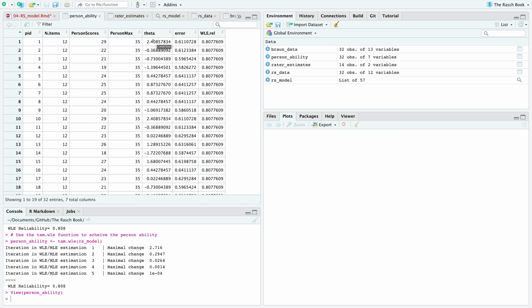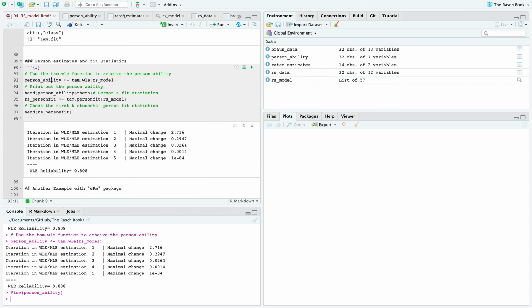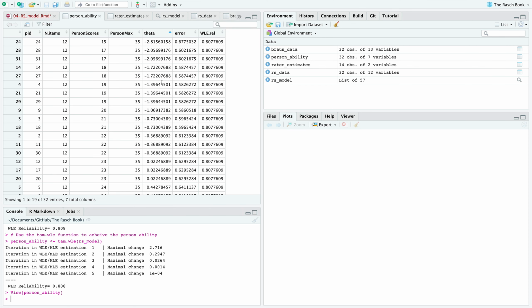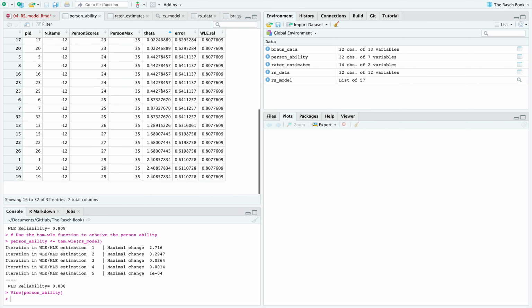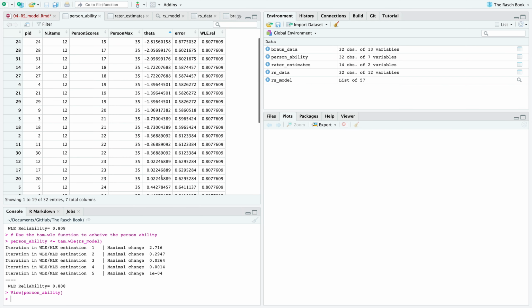If we sort it here, we can tell that person 24, the ID 24 student, has the lowest theta. He has the lowest academic achievement, right? Student 19 has the highest theta, which means student 19 has the highest achievement, and he got 29 out of 35. And our first person, you see, only got 15 out of 35.